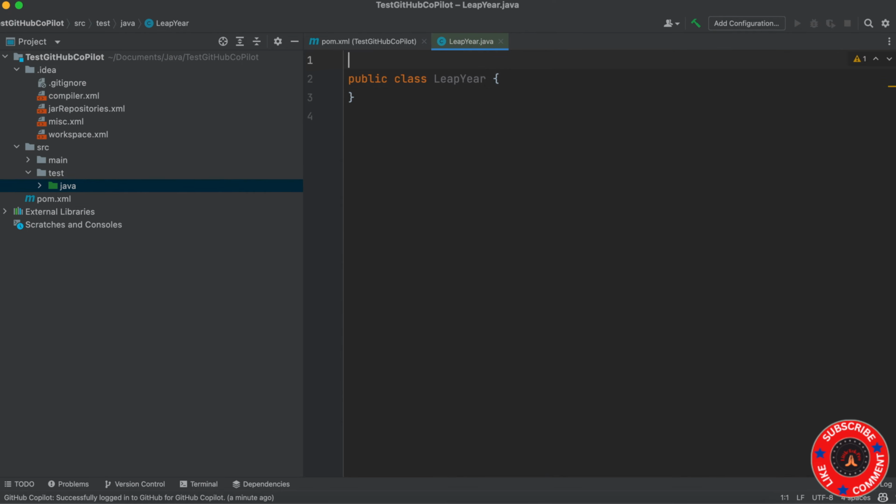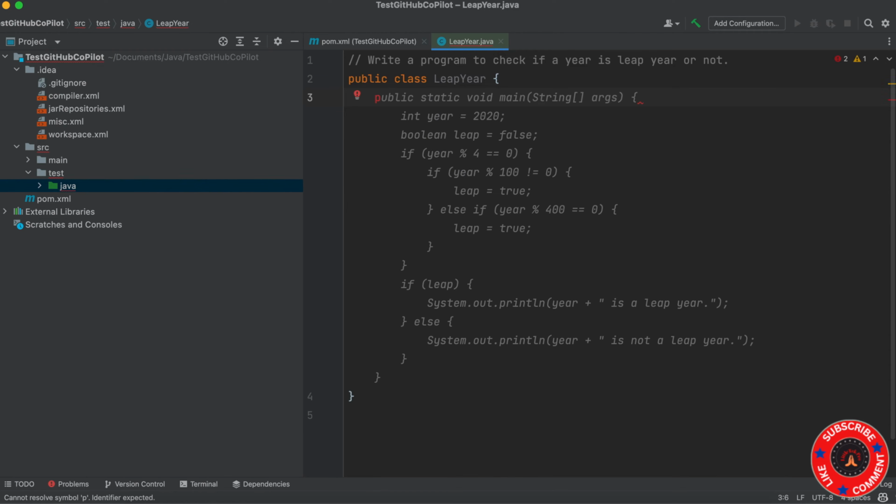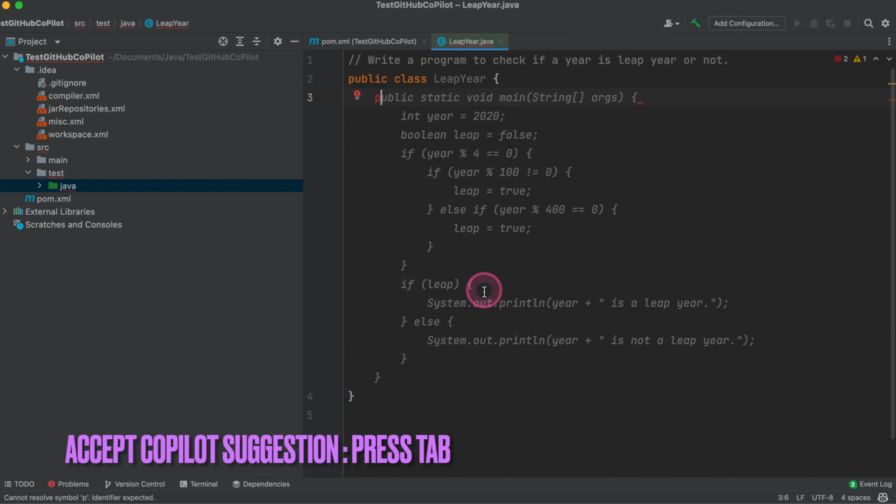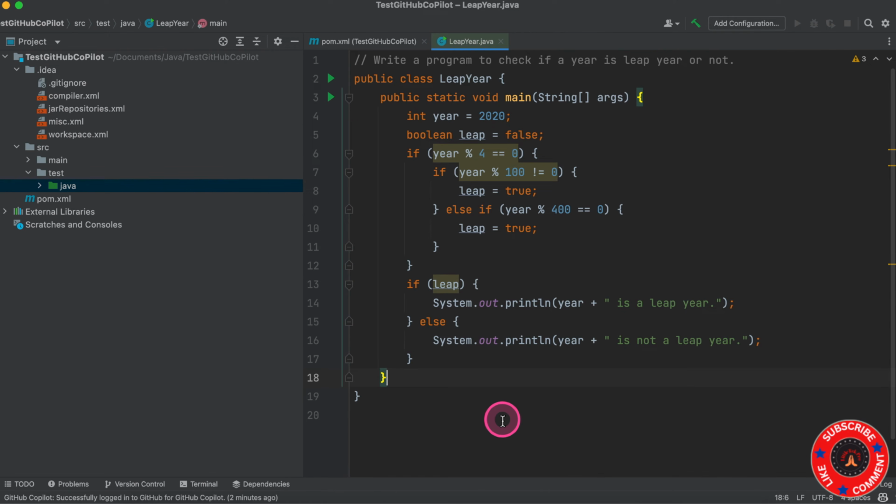I'll enter the comment here, write a program. You can see there's an automatic suggestion coming for a leap year. So I say program, and it automatically says to check if a year is a leap year or not. To accept this, I need to press Tab. So it's accepted. After that, you see I just enter this and automatically it's coming here. You can see public static void main String. I didn't write any lines of code. It's giving everything. If you want to accept it, just press Tab. That's it. Now the program is created.